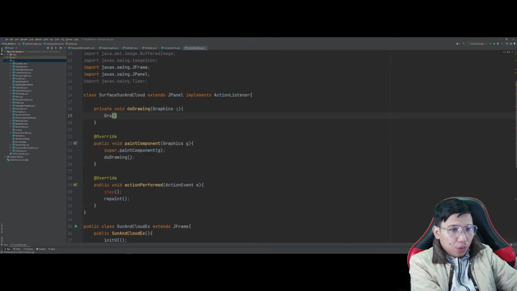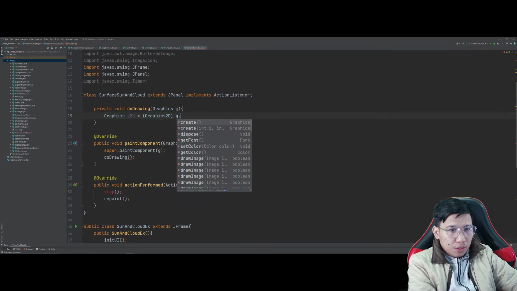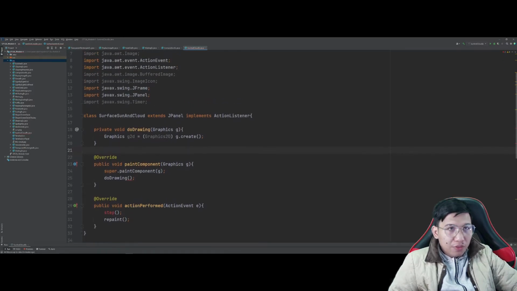And so, we have here graphics. I'll name that as G2G once again. Graphics 2D, G.create. So, okay na yun dapat, no? Yan. Now, we have here the step.